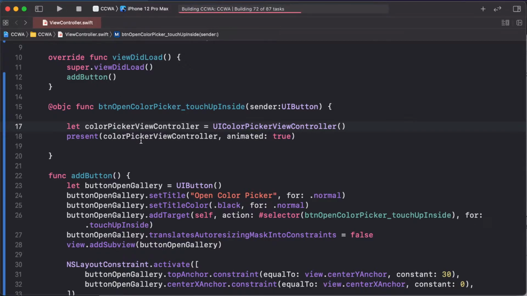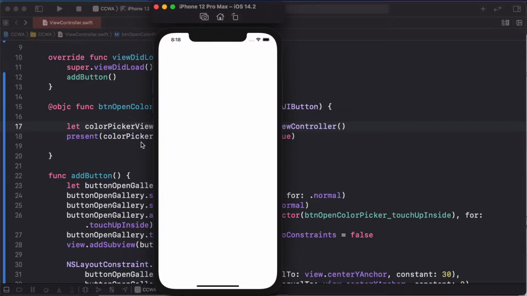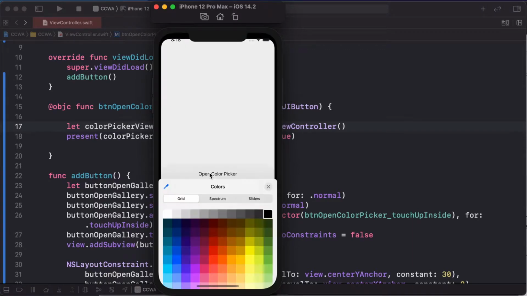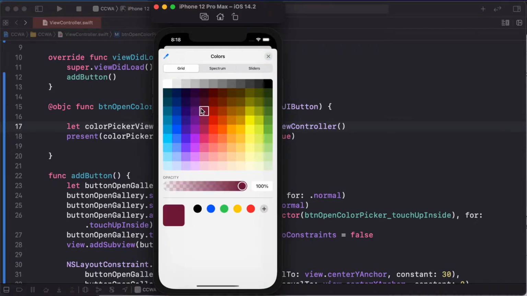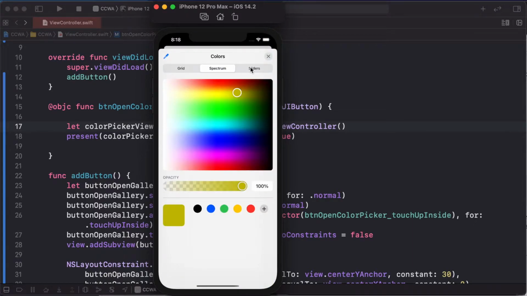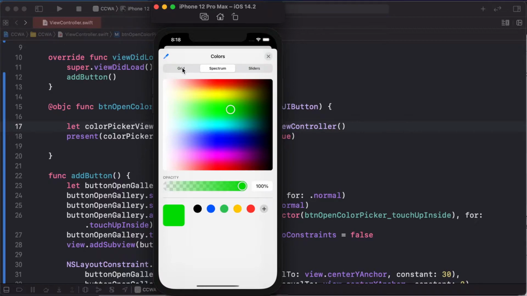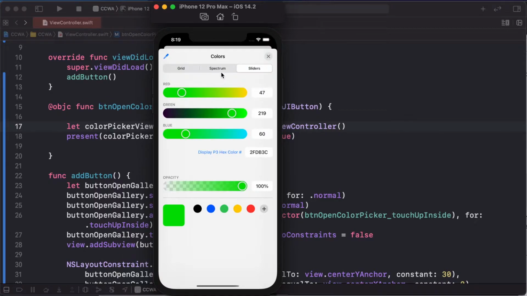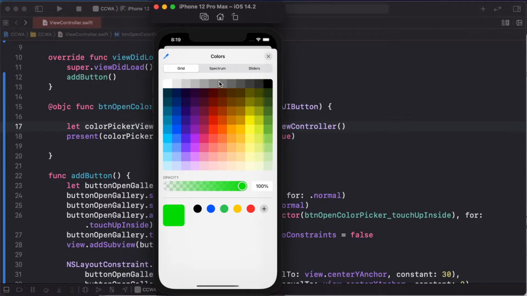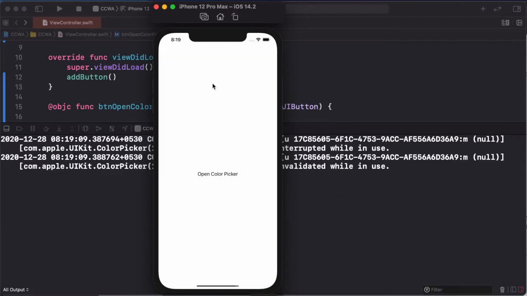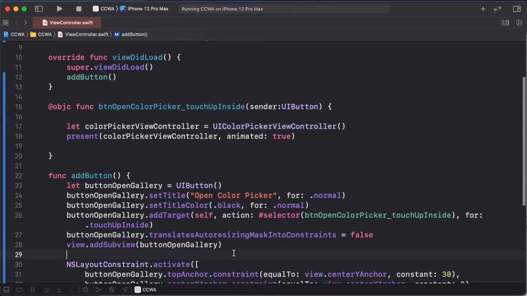Run our project. This is a click to open our color picker controller. This has different variations: use color, the grid, spectrum and slider. So we are adding to select this color to update our view color.